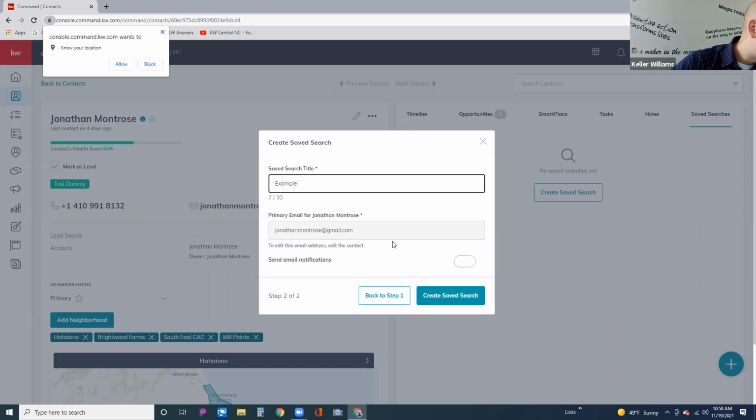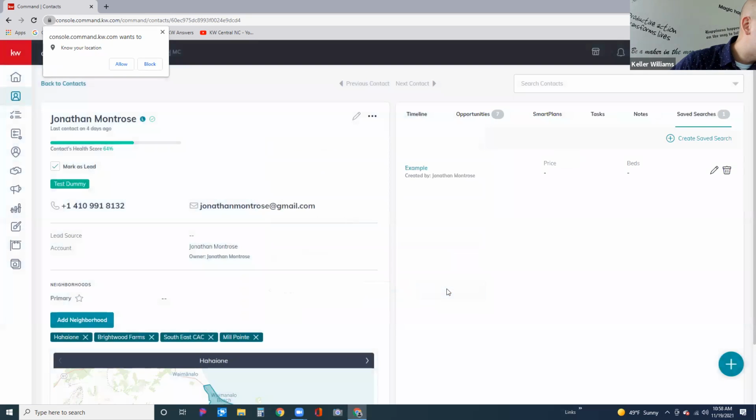You can send email notifications if you want. Go create save search. All right, so now they have this save search, so we can click and see what's going on. Now on the app, should be able to see what's going on. Close it, open it. So they can send you what they've been looking at. You can send them some stuff that you want them to look at. So it's going to save.